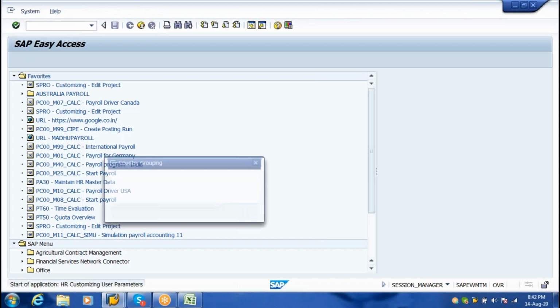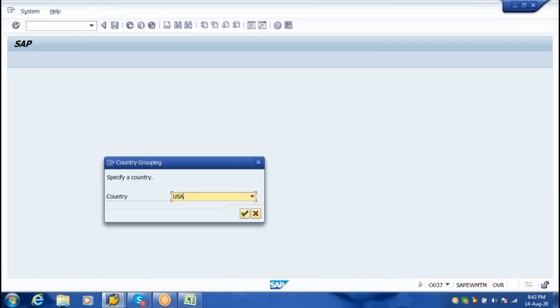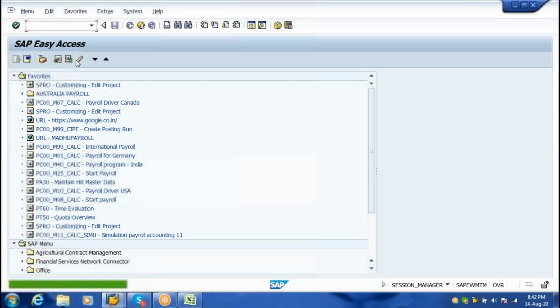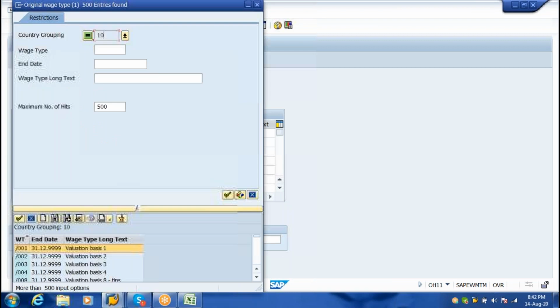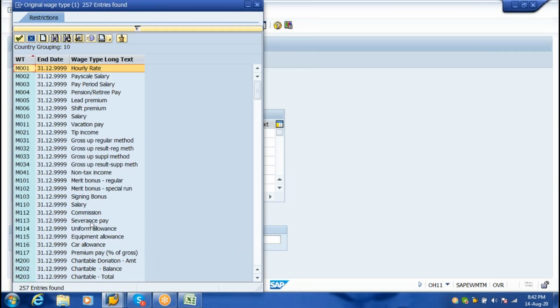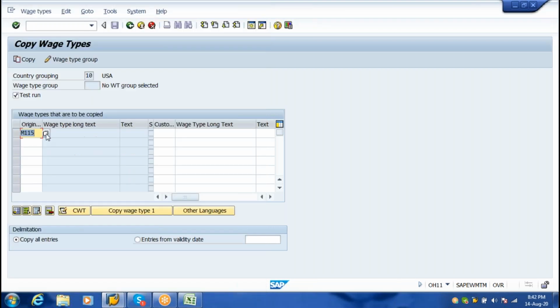In real time, whenever you practice, whenever you work, you are going to copy from the model wage types. Which model wage type can you copy here? Let us go to OH11. That is a transaction code. Here you can find all US-specific wage types. These are all the wage types for the US. Here you can find hourly rate, pay scale salary, different kinds of allowances like uniform allowance, severance allowance, equipment allowance, car allowance. Different wage types are there. So from here, we are going to copy. These are the model wage types. That is one thing here.